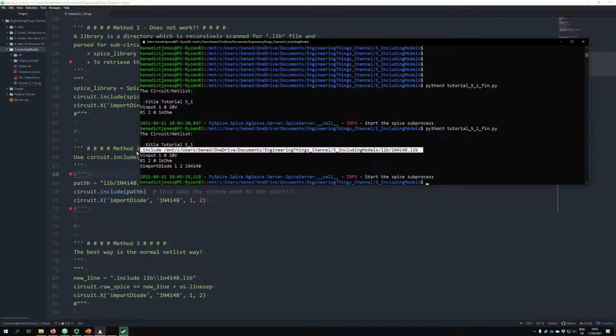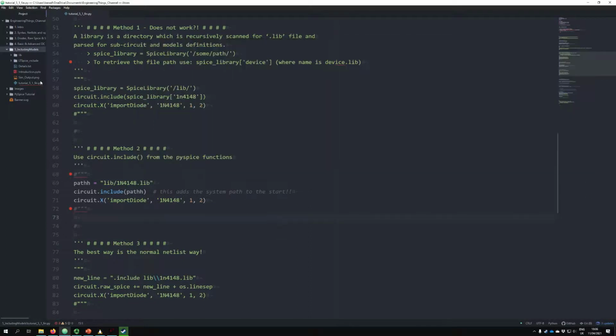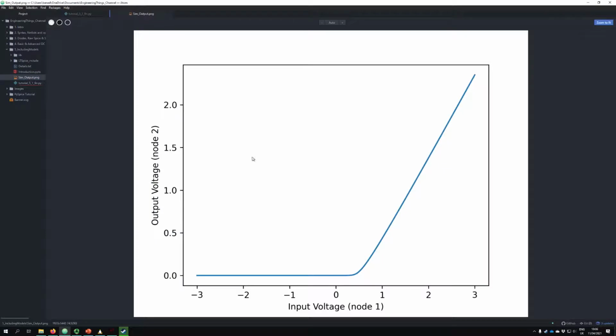we have the dot include, and this is the full path all the way down to lib/1n4148.lib, which then includes the component within that library, and then we can use that component as a subcircuit. So I've called this subcircuit import diode. And then if we go to our simulation output, which I'm saving as a picture, then we can see that it's worked.